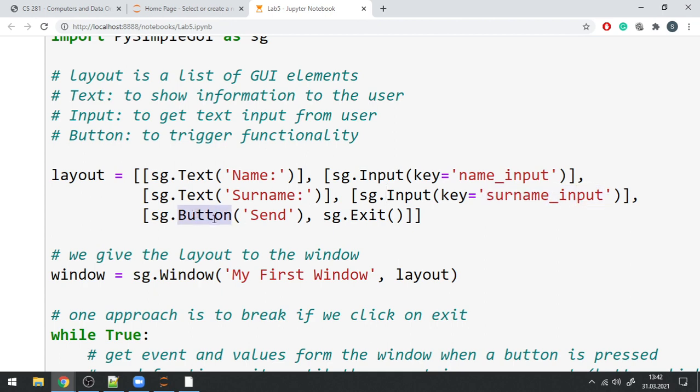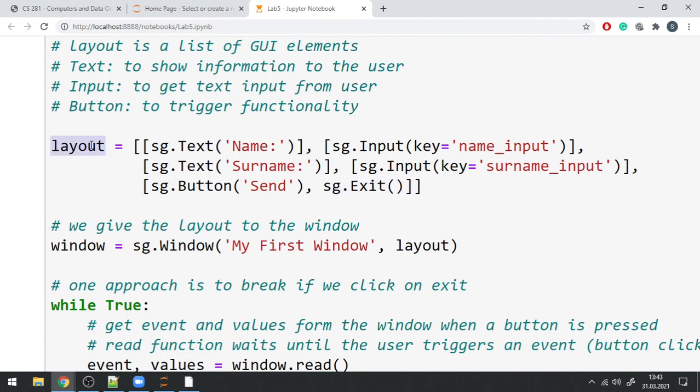And to add a button, you just give the string parameter. It is going to be the text that appears on top of the button. There is also this sg exit element. It is used for putting an exit button there. So it's like a special kind of button. So we fill this layout.